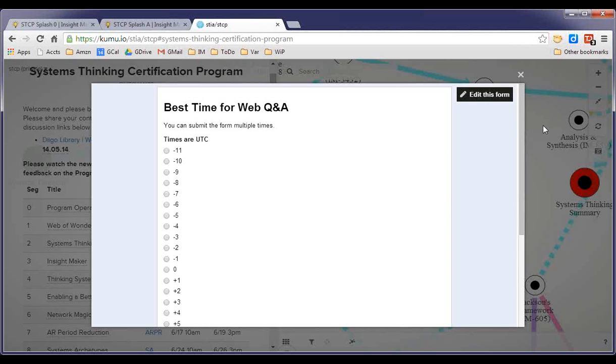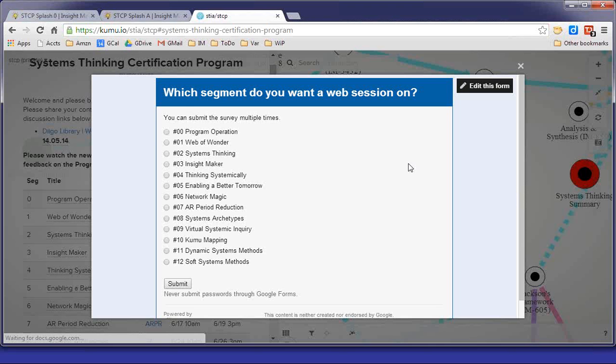So in other words, if you think that -8, -5, and 0 are appropriate times for you, you can select one, submit it, come back and select the other and submit it to indicate your preferences. The same is also true for the session requests.